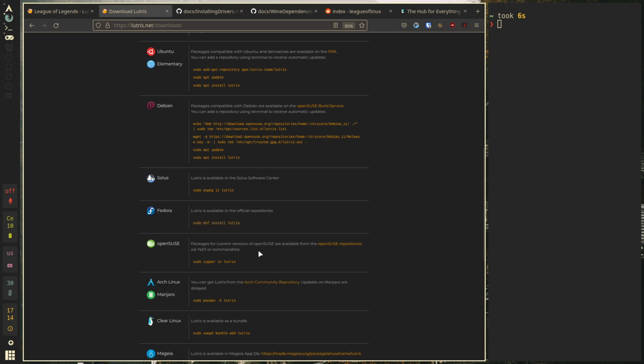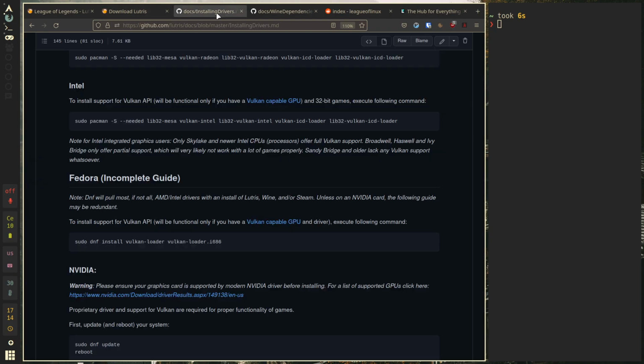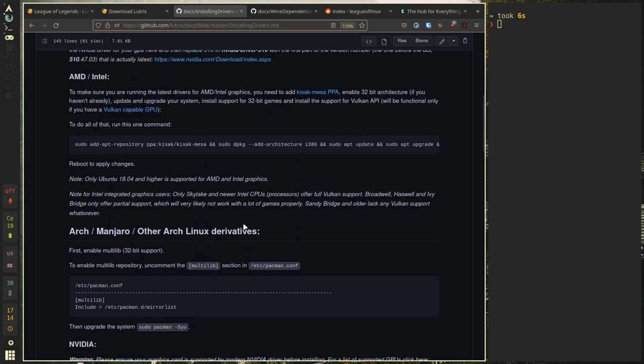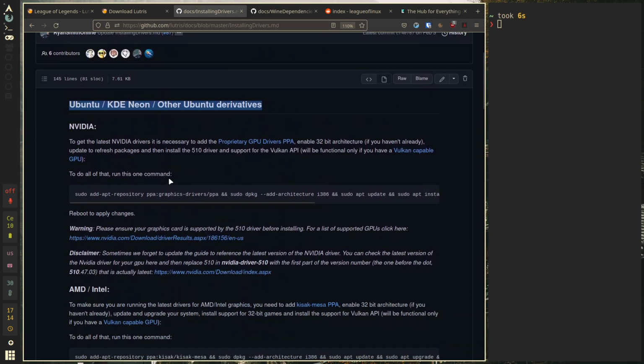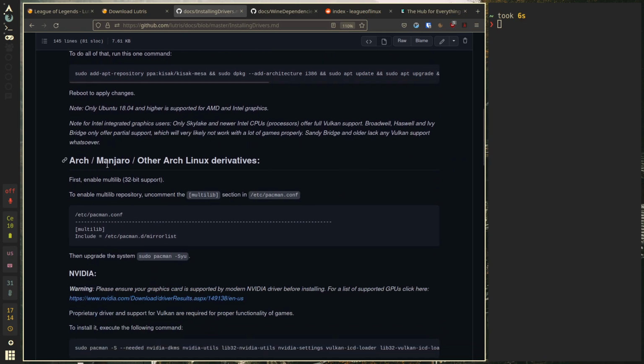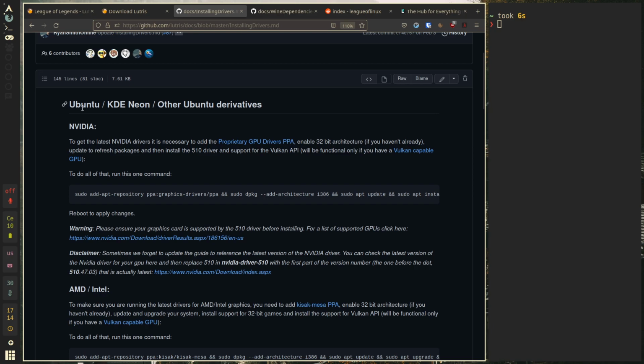Okay, so now when you have Lutris installed, next thing we're going to need is to install drivers. To install drivers, we need to navigate to this page right here. It's a GitHub page. The link is going to be in the description. And here are quite a few distros. Most popular ones are here. For example, if you have Ubuntu, Mint, you just navigate to this section right here.